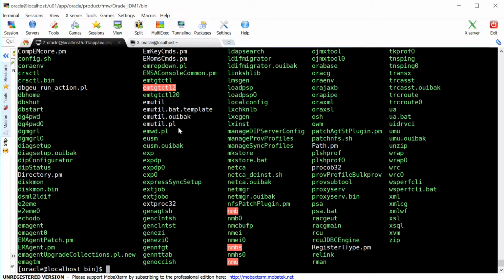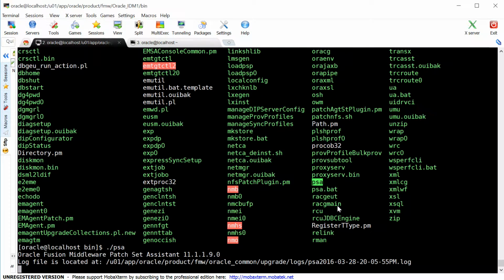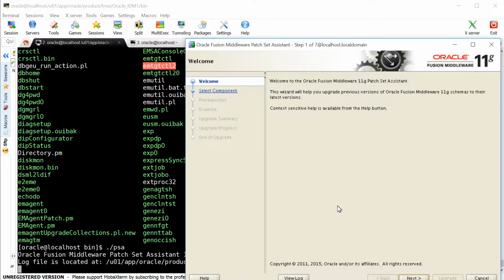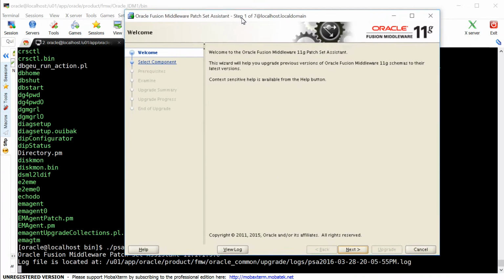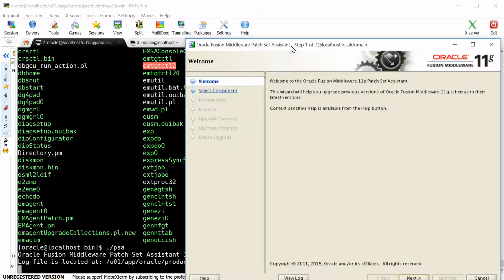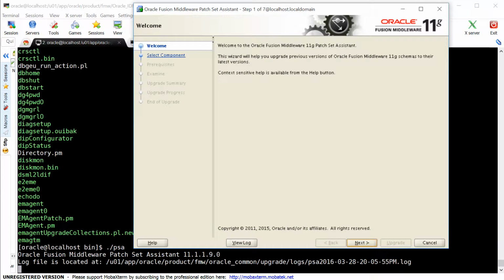Then bin. Here you should see a script called PSA. So let me run that. And make sure you take the backup of your database as well, because this script will modify your database. So if something goes wrong during this step, you should be able to revert back.